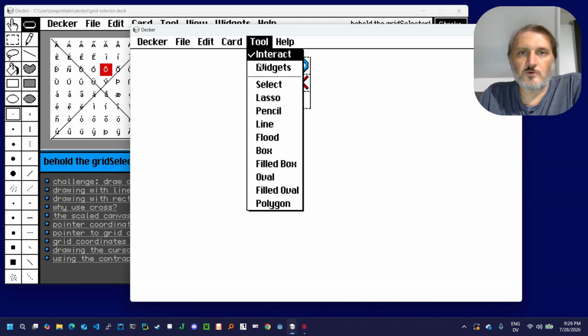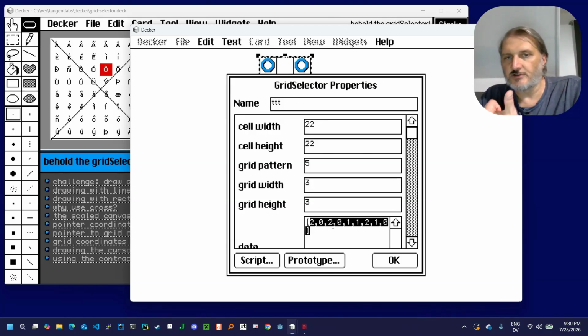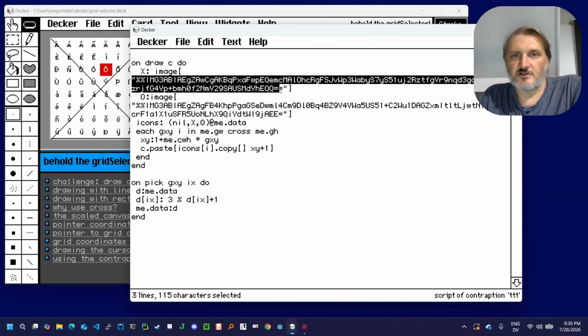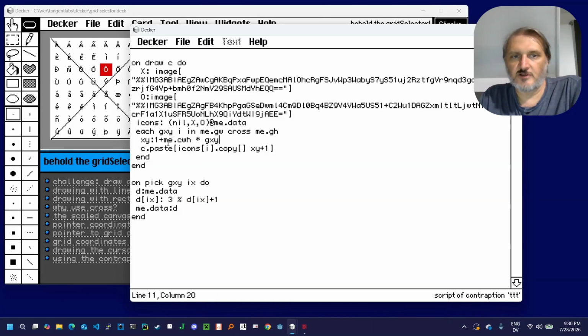And so if we go to widget mode and click on this, you can see it just stores the data for the grid in an array of numbers that are either 0, 1, or 2 for X and O. And if we go to the script for this, you can see the encoded images for the X and O icons here. And so when I draw it, I'm just doing the same thing we normally do, but when it comes time to draw the square, I just paste in one of these images. I think I don't actually need the word copy here.